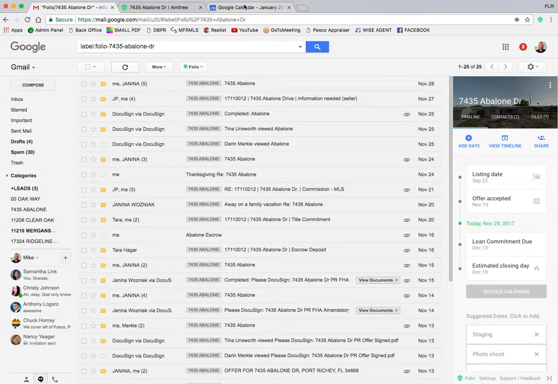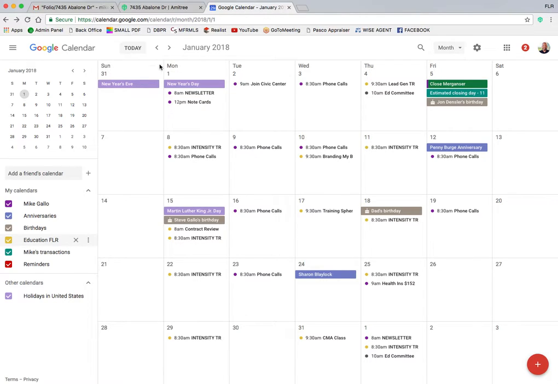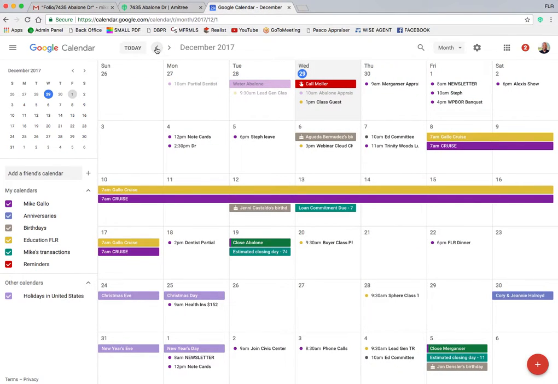Estimated closing date. Now if I go to my calendar, and go to the right month, December, here's loan commitment is due on the 13th. Now I can see this and be like, okay, loan commitment is due. I'm going to be on vacation, so I have to alert my buddy who's going to be watching my business while I'm gone to make sure he knows that we need loan commitment.